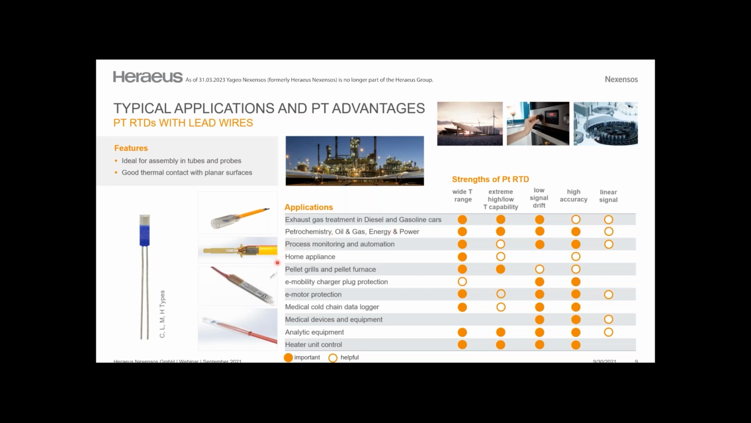The second field is home appliance, and in a wider sense, also applications like pellet grills or pellet furnaces, which become more and more popular in recent years. Also here, the temperature ranges are wide. You go up to a few hundred degrees C, or even up to 800–900 degrees in special pellet furnaces that are used for heating in HVAC environments.